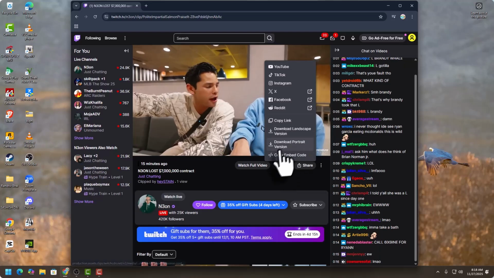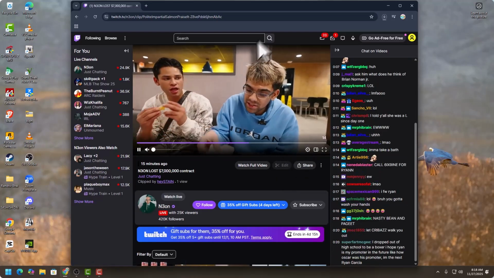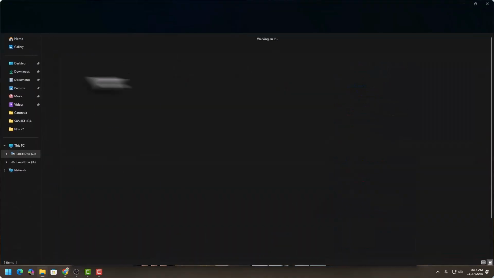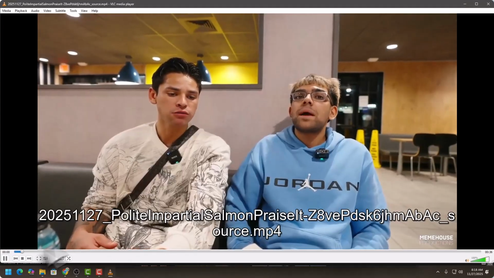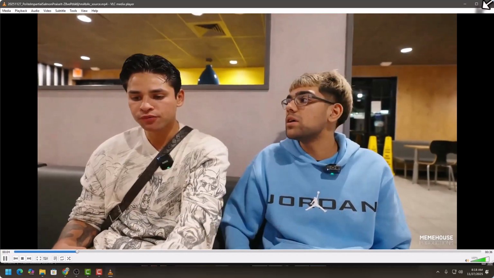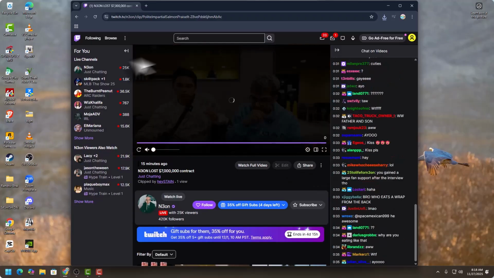And as you can see, there are a couple download landscape version and download portrait version options right over here. You can go ahead and do that as well directly. And there you go. As you can see, the clip is right over here and it is currently working. But what it's going to do is it's simply going to go ahead and put the little thing on the bottom, right? So that is about it.